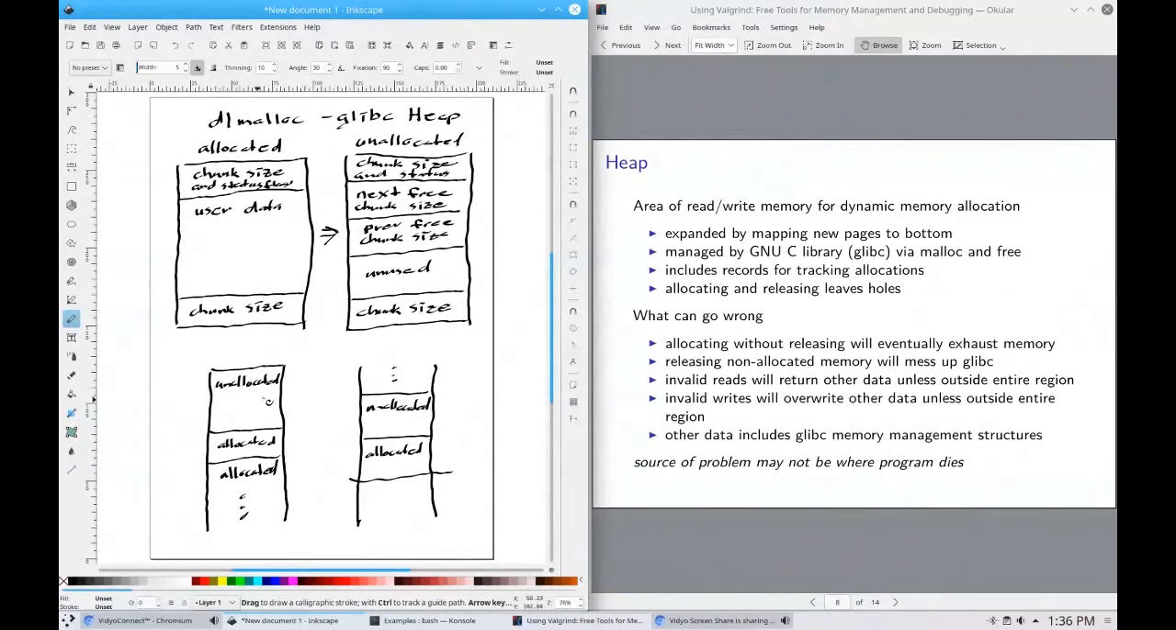And only when it doesn't have any unallocated blocks that fit, it'll call the operating system and say, add another 4K chunk onto the bottom so I can continue giving the user memory. So under here, we have potential memory. These are 4K chunks down here that have not had any assignment made to them yet.